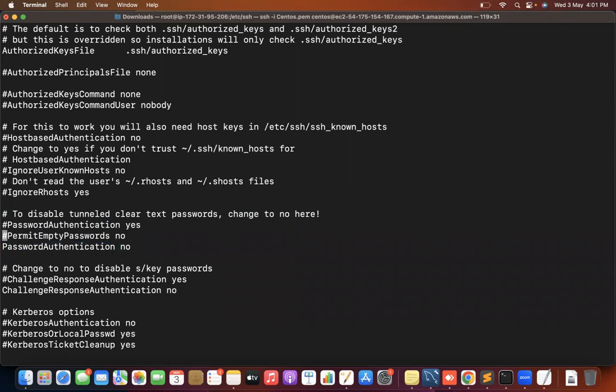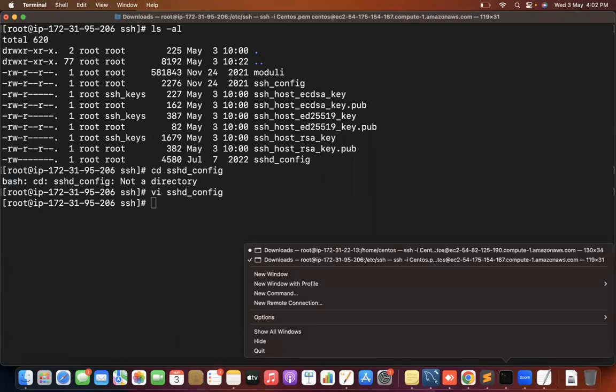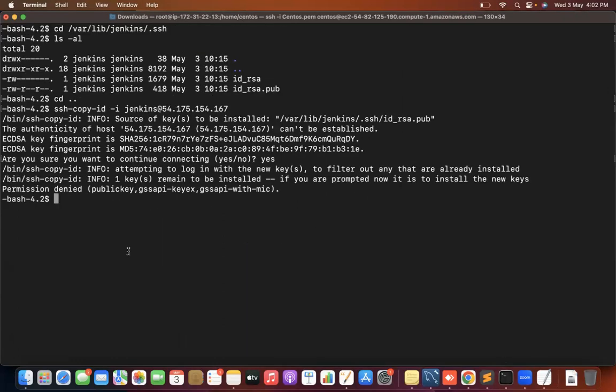So let me uncomment. I'm going to uncomment this, and this one I'm going to comment. It means that we are enabling the password authentication. Is that correct, guys? Yes or no? Now I will save this file and go to this particular machine and let me try to copy now.